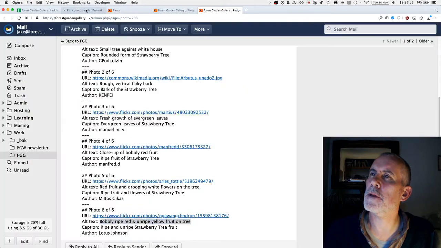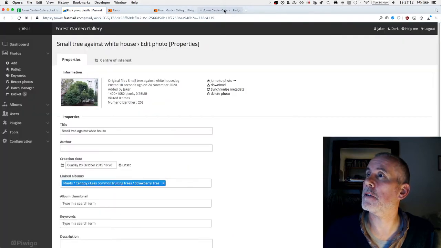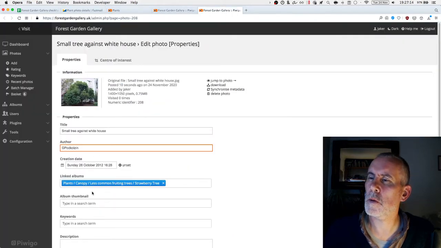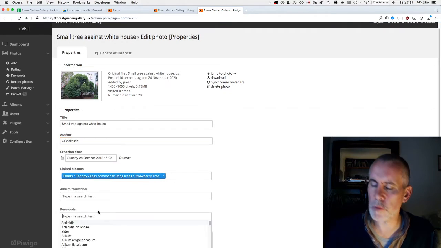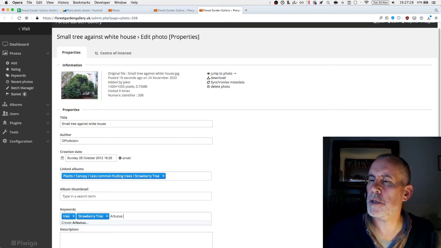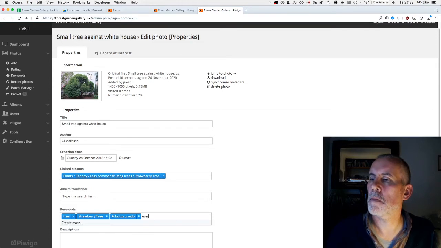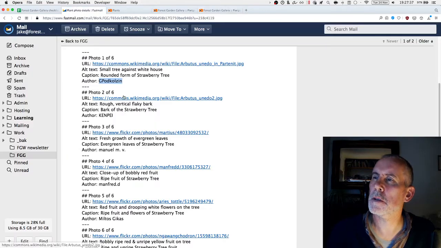And we'll start off with this one. So, author, caption, and that's it really. Author, thumbnail, keywords: tree, strawberry tree, Arbutus unedo, evergreen. A couple of keywords for people searching for keywords.